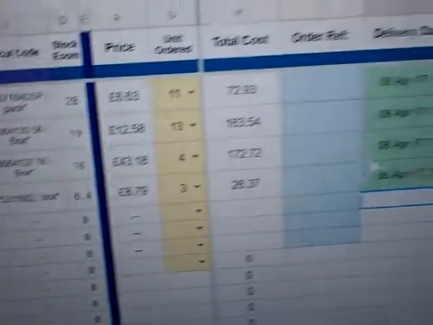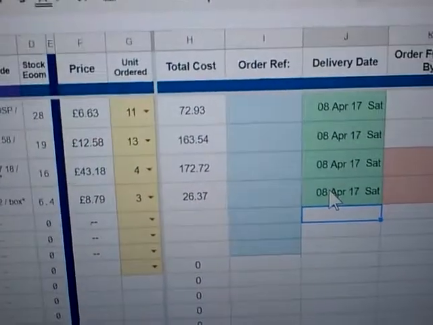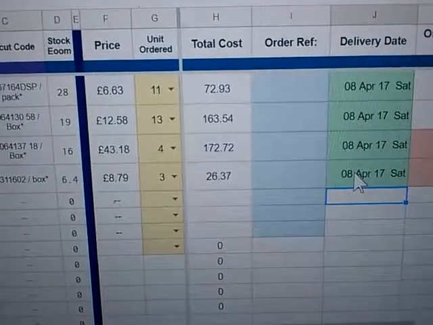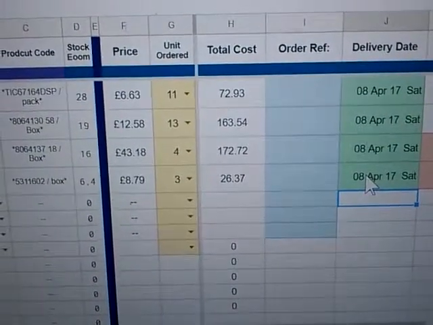So the process is automated, because when you put in a delivery date, I just make an assumption that all the delivery will be 100% correct, but of course in real life it's not.